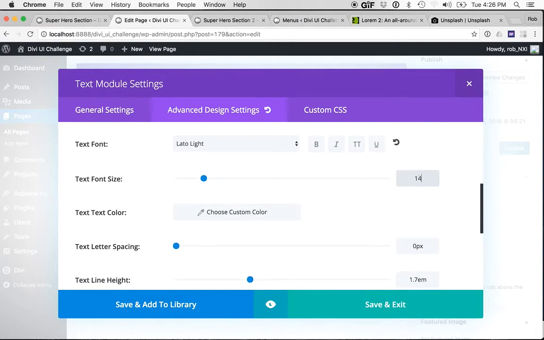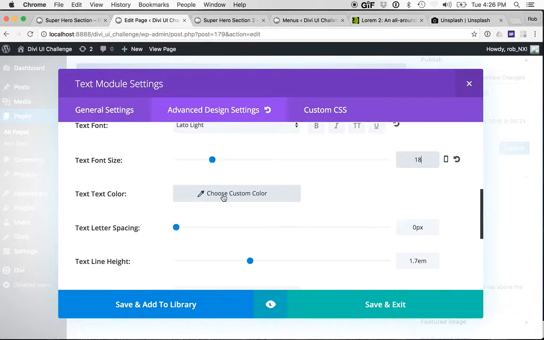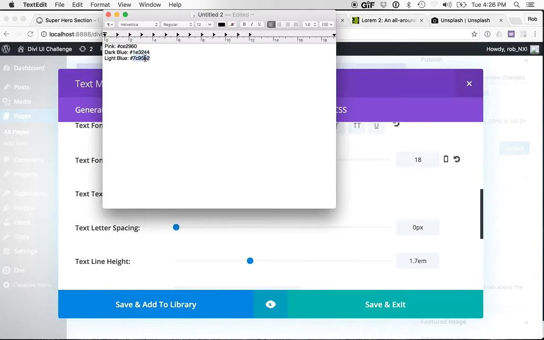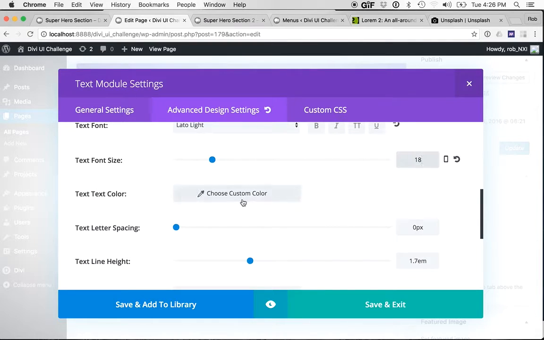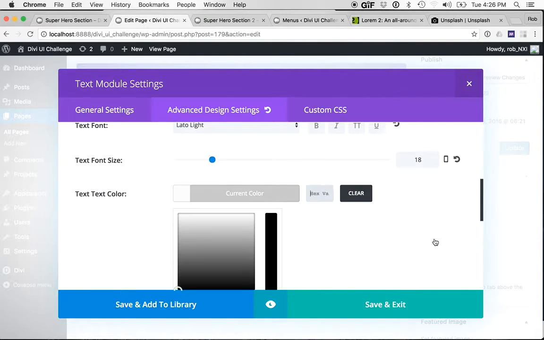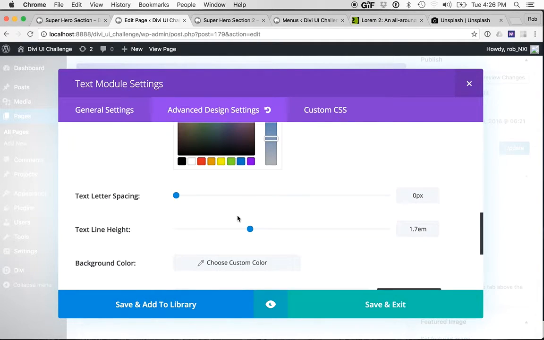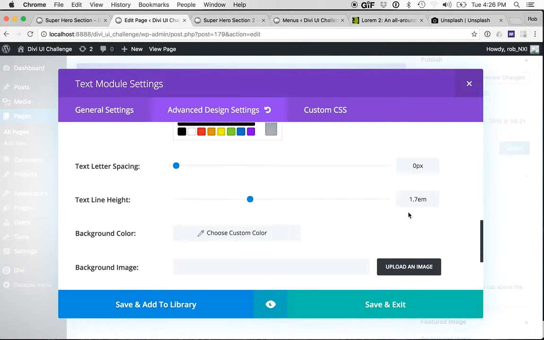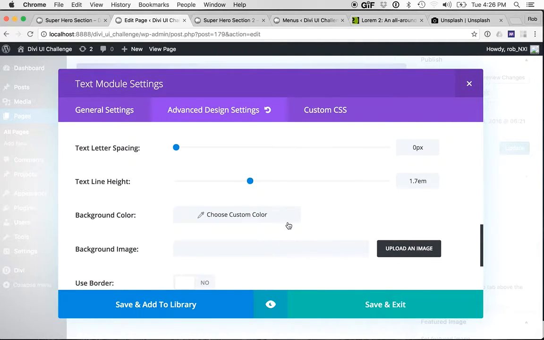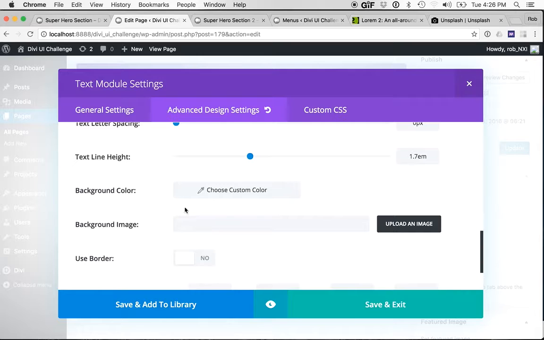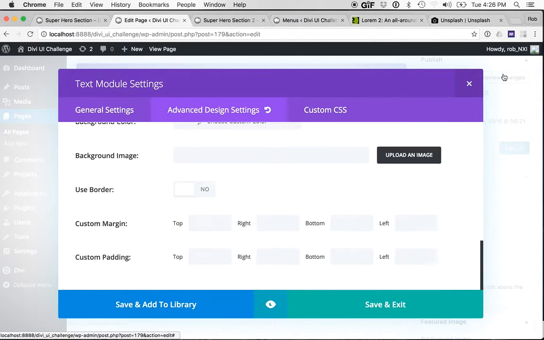Text font size, I'm going to up that to, I think I had it at 18. Text color, cool. So I did have a light blue that I'd defined for our little subheading. When I say subheading, I'm meaning this little section here. Text letter spacing 0, line height, I think 1.7 is good. Background color, leave it, no border. All right, let's see what we got.